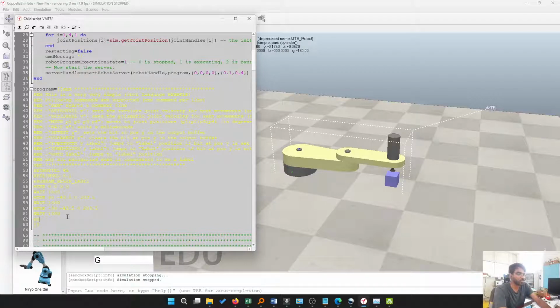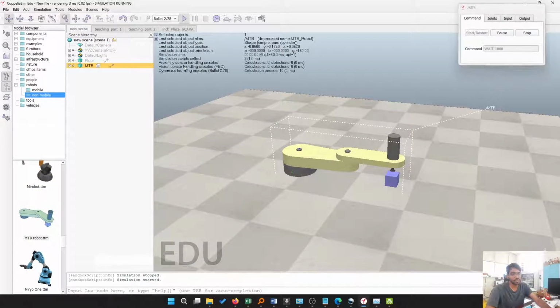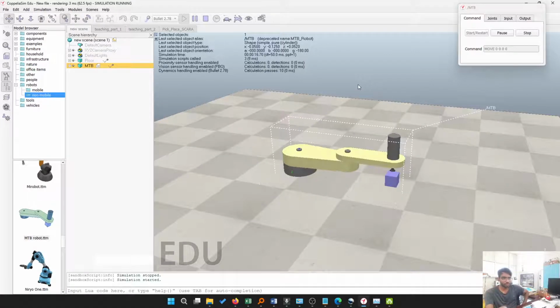That's called GOTO PROGRAM BEGIN. I'll just copy this same thing and paste it over here. Okay, so I'll save this and run this. If you see, now you'll observe it is rotating in a loop.